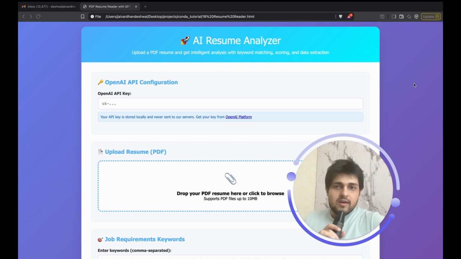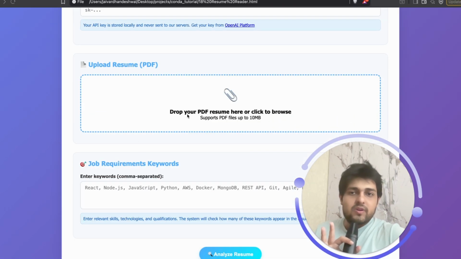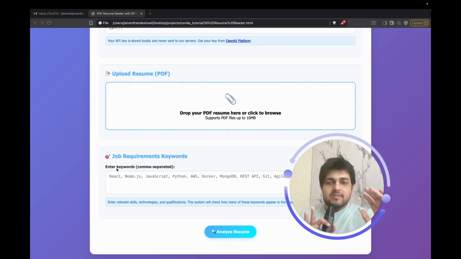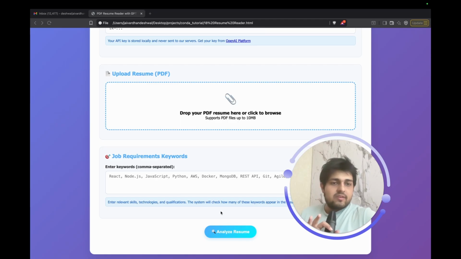So watch this. I've built this simple AI resume analyzer using GPT, of course. What it does is just take the API key, you upload your resume, you write the keywords that are required for the job, comma separated like this: React, Node.js, JavaScript, Python, etc. And then you just analyze the resume. You will get the compatibility score.